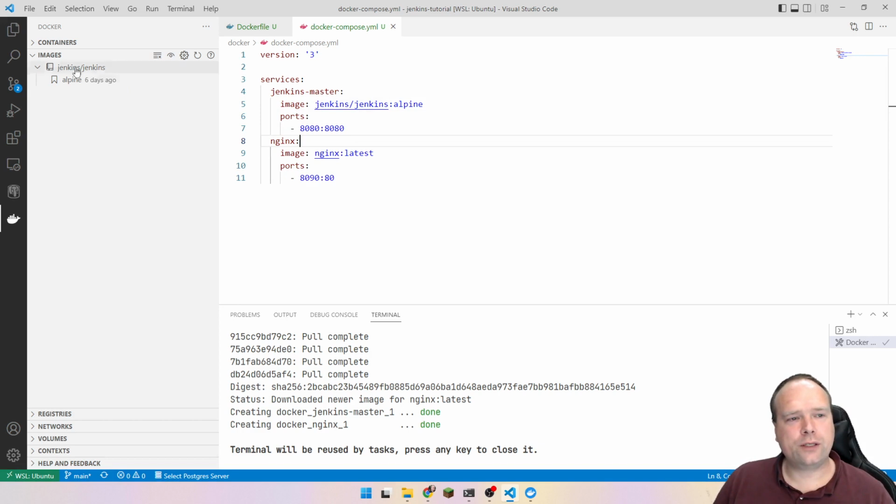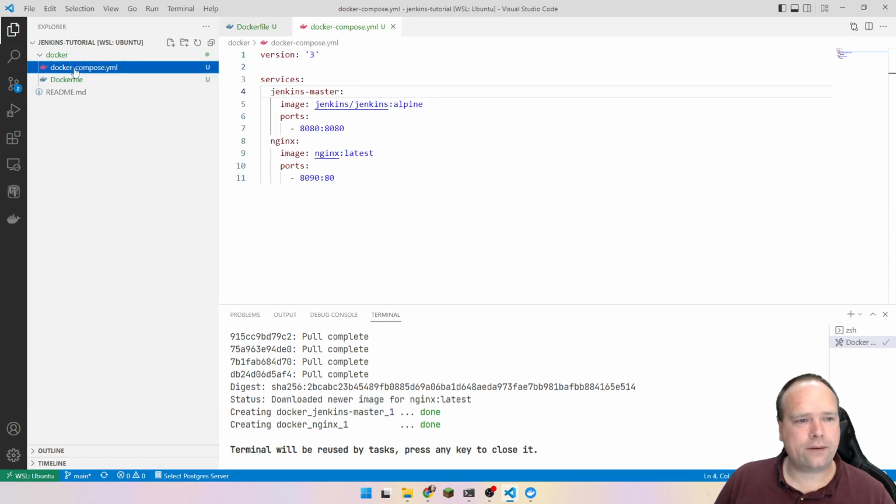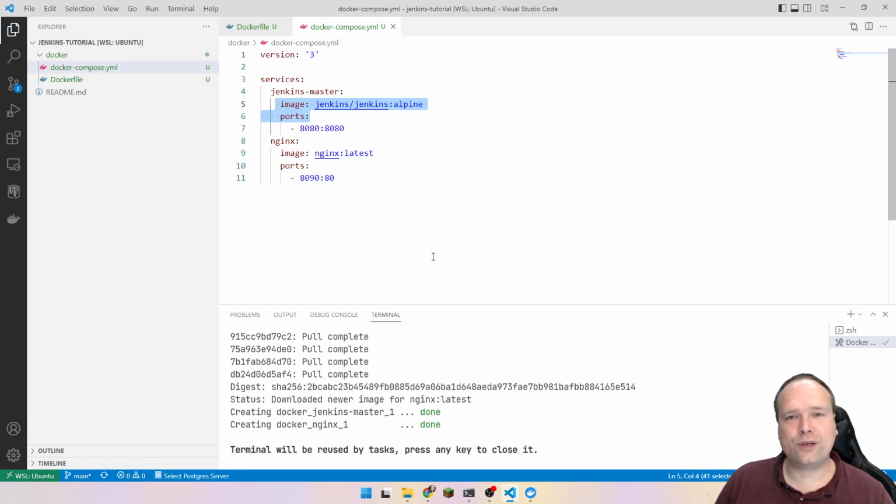Okay, so that is what I want to show you. I want to show this cool integration with this plugin with VS Code and Docker. And we have a Dockerfile right there. We have the compose file right there. We're happy and I can continue with my Jenkins tutorial. I'll do that in just a minute, or maybe not. Let's see when I get time.